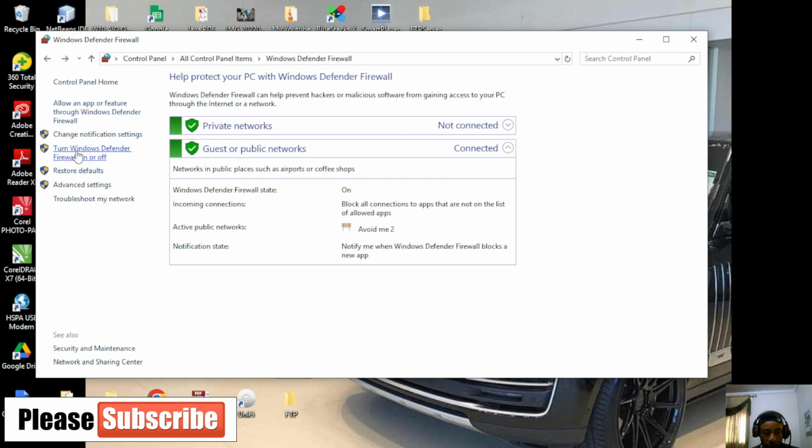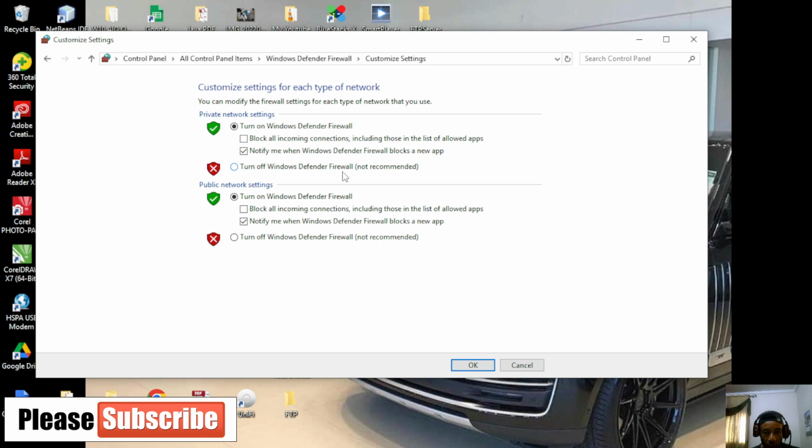Then for the first time creating this server, I will advise you turn off your Windows Defender. Okay, turn them off. Then after everything has started working fine, you can turn it back on again, just to avoid some restriction from firewalls.